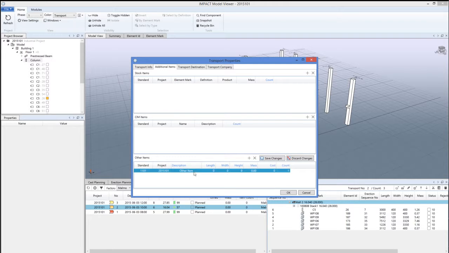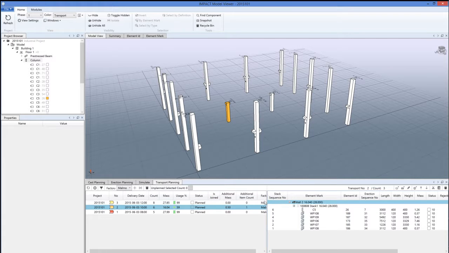And just add some free text here, and it says mounting parts. Let's say the weight is 0.5 tons here. Click save and OK. And it will show up here at the additional items, and the mass is added to the total mass of the transport.